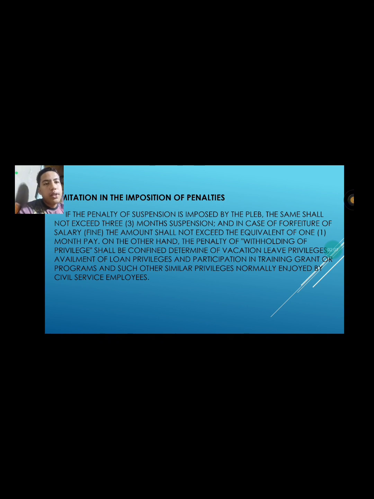Ito lang mga limitations niya. Dapat daw, the same shall not exceed 3 months suspension. Kung yung suspension naman ay inimpose ng PLEB, dapat hindi daw sumobra dun sa 3 months suspension. And in case of forfeiture of salary, dapat hindi lumagpas sa 1 month yung forfeiture of salary, yung fine na kukunin. Not exceed equivalent of 1 month. Ibig sabihin, kung 35k yung sweldo mo, dapat hindi lumagpas ng 35k yung fine dun sa offense.